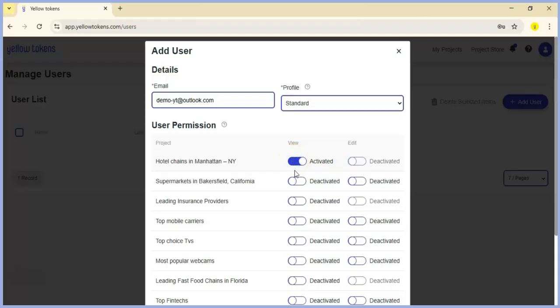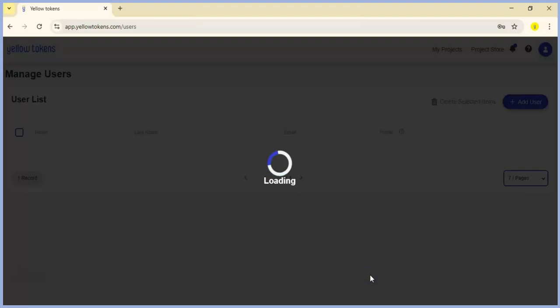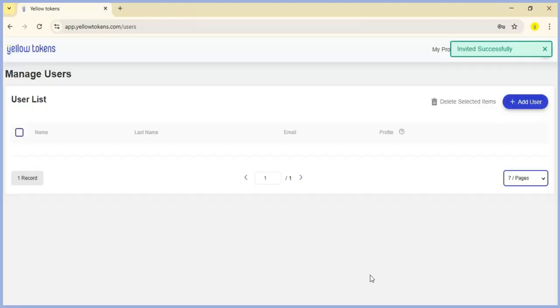You must allow access to at least one project in order to complete the invitation. Once everything is set, click Finish and Save. The person will receive an email with an invitation to join your Yellow Tokens account, along with instructions to register and log in.